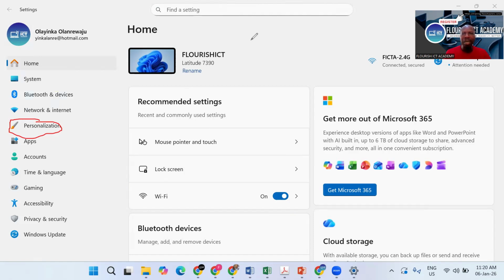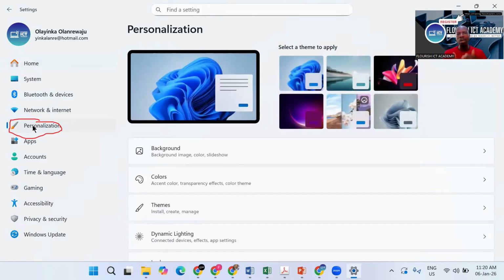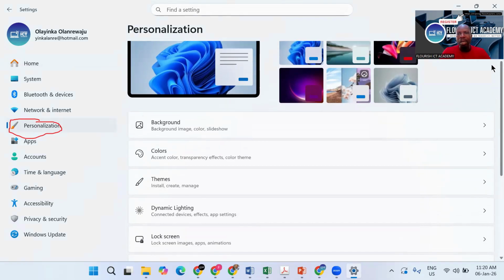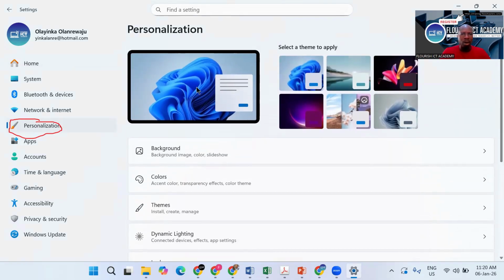Now we're on the settings. The next thing to do, we click on personalization. Let's see all of the tools that we have under personalization that you can use. We have the background. That means you can change the background. Currently, this is the background on my Windows 11 computer, but I can change it to something else. So that is what the background is all about.